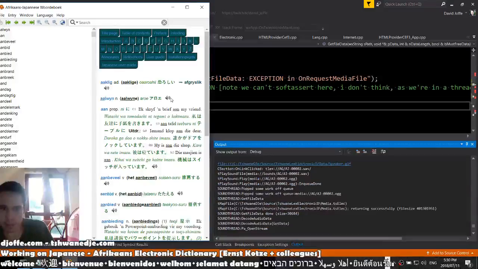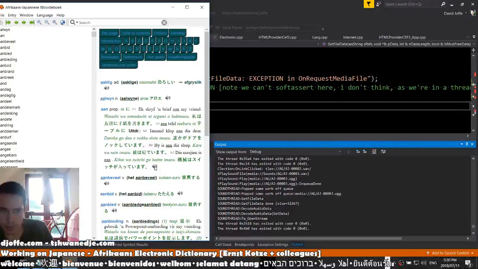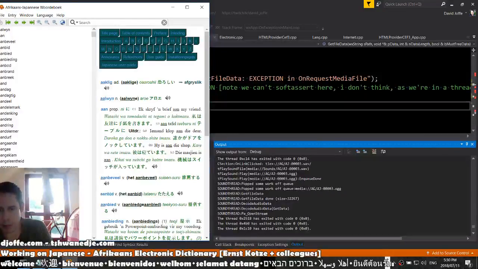So we play a sound. On link clicked, play sound file. Sound file play in queue done. The sound thread pops back of queue and does get file data done. If there's a thread issue, it's going to be most likely in get file data. I don't think it's a thread issue.